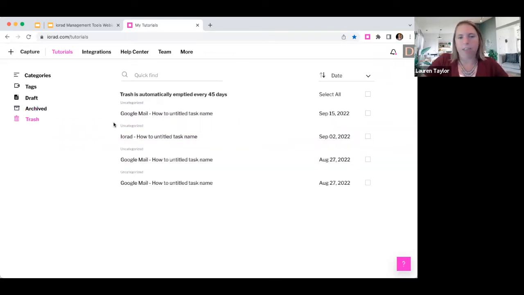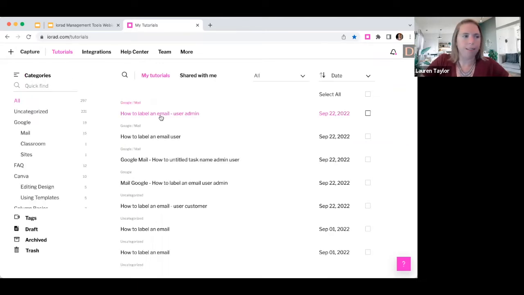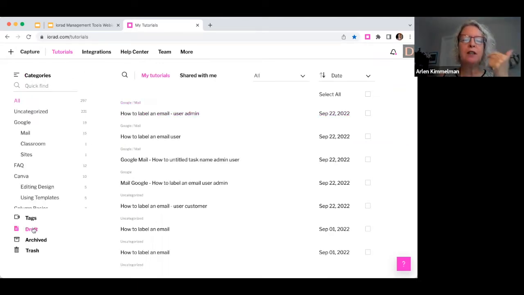And then the last one is the trash option. So when you delete a tutorial, yes? I'm going to go back to draft just for a second. We have a question that can get answered at the moment.